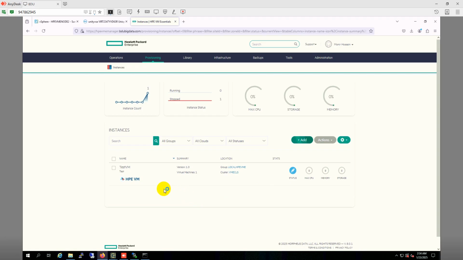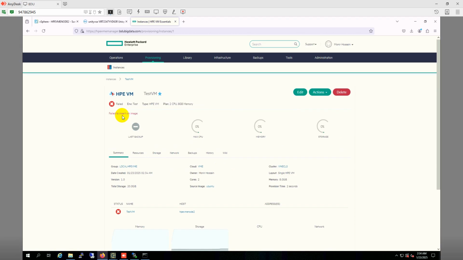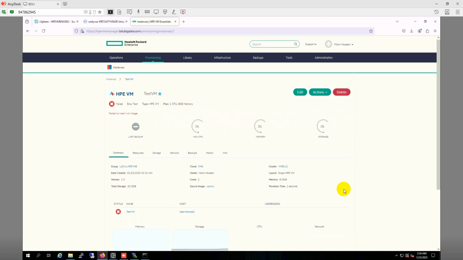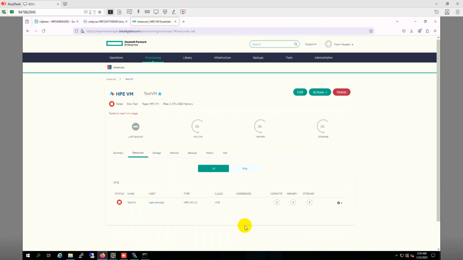Okay, so we got this VM. It's showing stopped. Let me click on here. The status is showing failed to insert VM image. Let me check what's going on there.